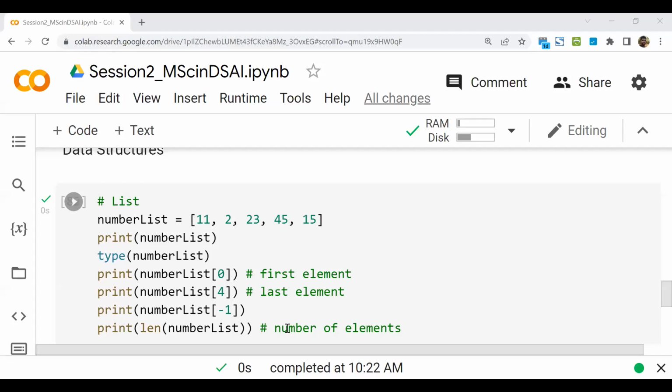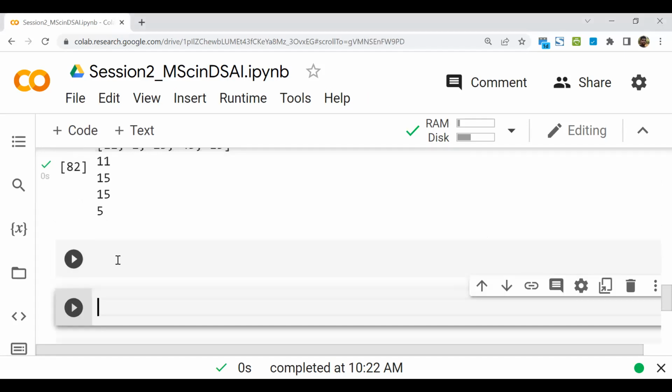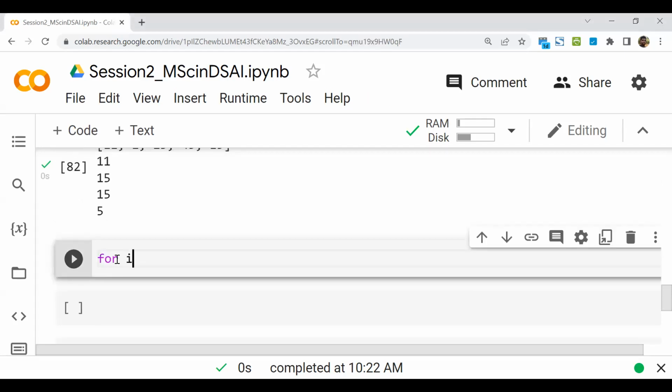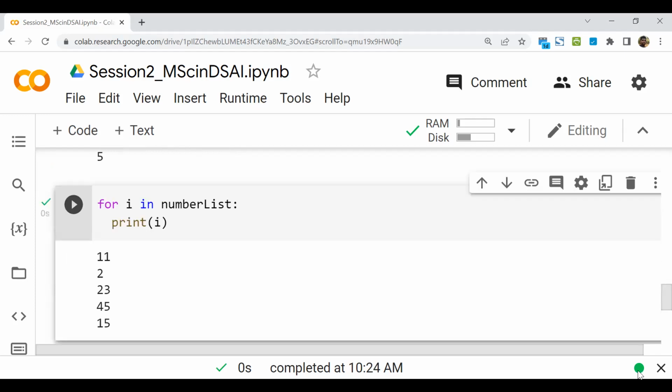If you want to print individual elements, you can easily do this with a for loop. We can say for i in number list. The beauty is that it works with any iterable object. When you put it like this, it will print each element at a time. So when I say for i in number list, for every number in the list, you are going to print one at a time.